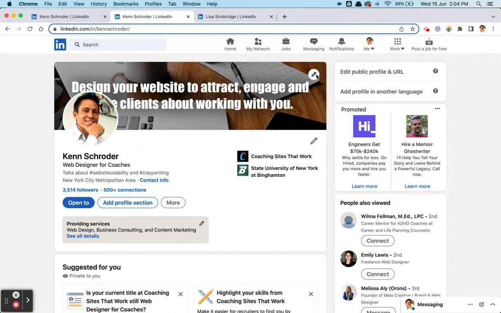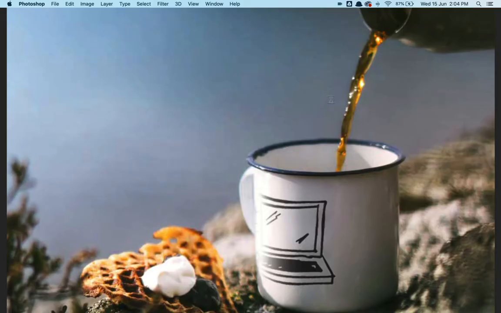By the way, this is white text, and I put a subtle, soft, dark background glow around the lettering so it's legible. I'll go to Photoshop, and let me just show you.